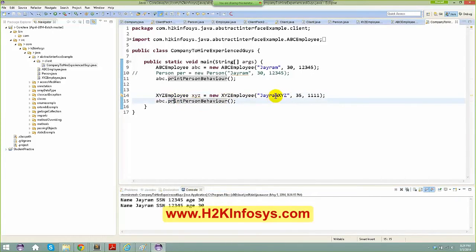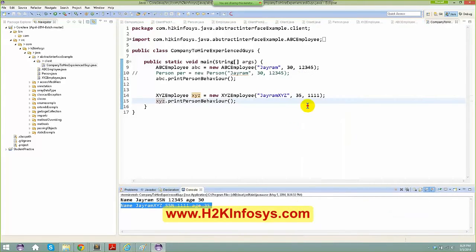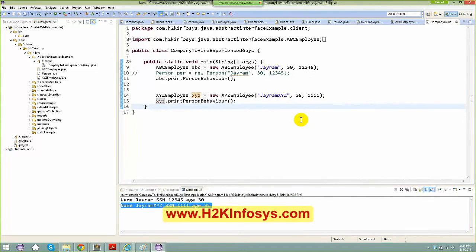What is this? XYZ. Okay, now let's see what's happening here. When I use this XYZ, okay, so there's an issue here. Right click, run as Java application. I'm good right now. Okay. XYZ dot print. All right.